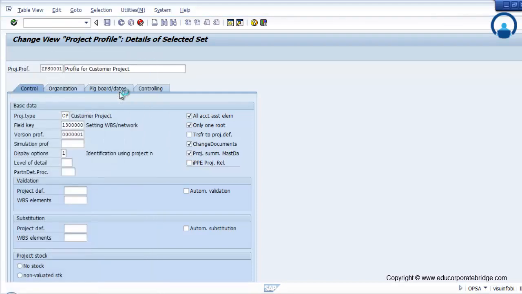So we will go for a project definition. Then level of details: how many levels of detail you want to see, whether only the first level, second level, or all the levels, you have to maintain here. Then if you have some validation rules, if you want a particular plant or company code to have a particular project profile, or any substitution, like if I maintain the particular company code, automatically the system will pick up the plant. So this is called a validation and substitution rule which you need to maintain.